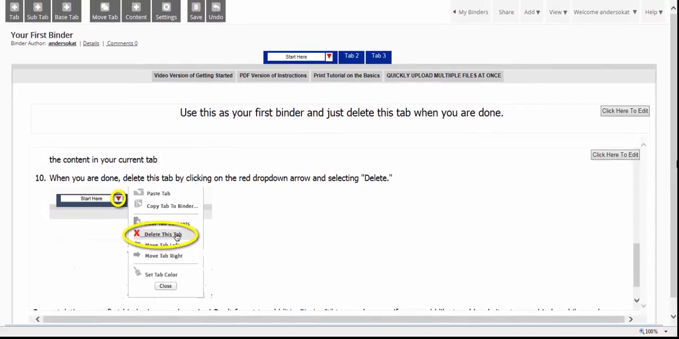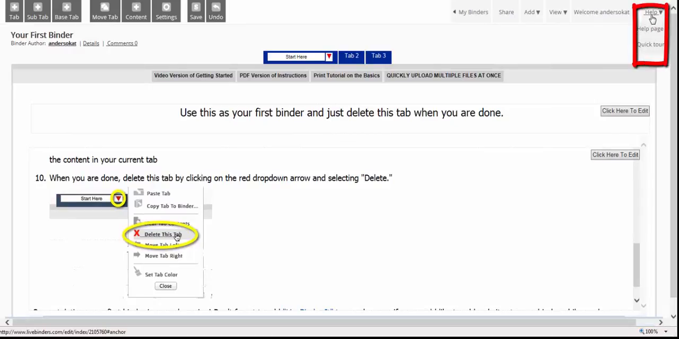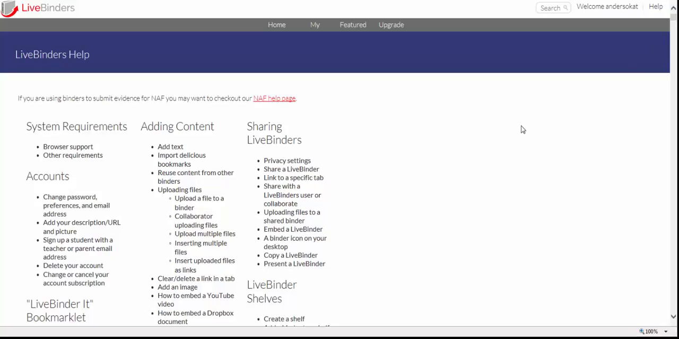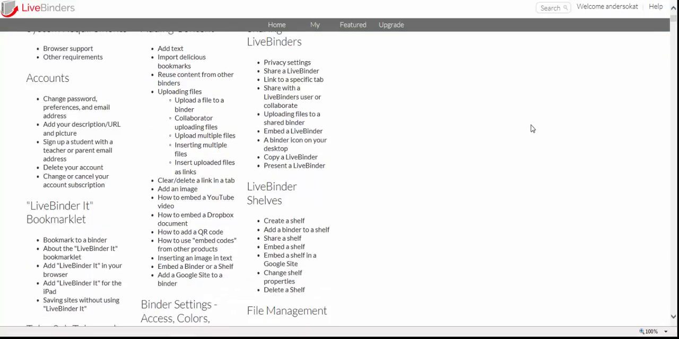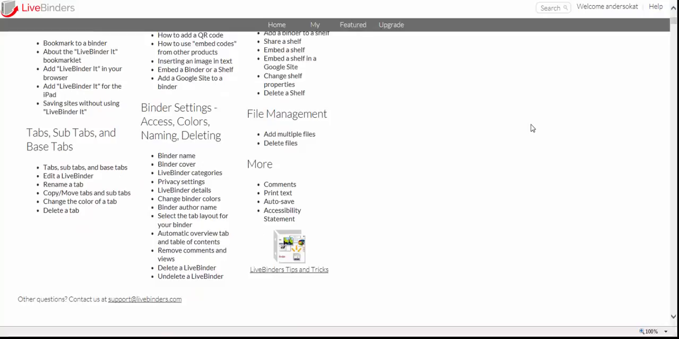Along these same lines is the Help tab found in the top right corner. Here you will find the Quick Tour and the Help page. This Help page is one of the best I have seen, and I find myself needing the Help pages often. Check here first if you are stumped. The table of contents is comprehensive. If you still need answers, go to support@livebinders.com just below the table of contents, and they will respond quickly to your inquiry.